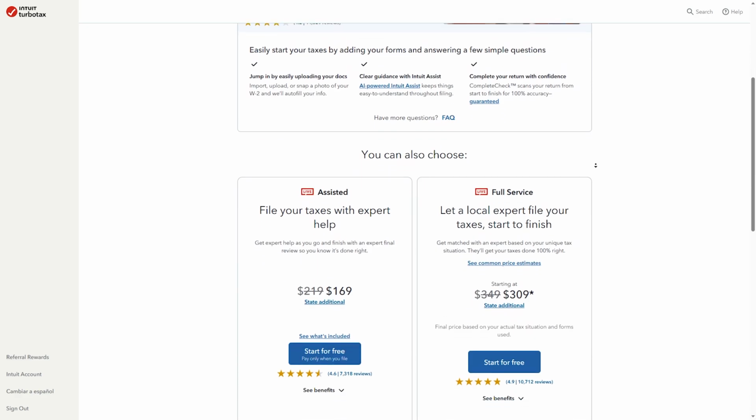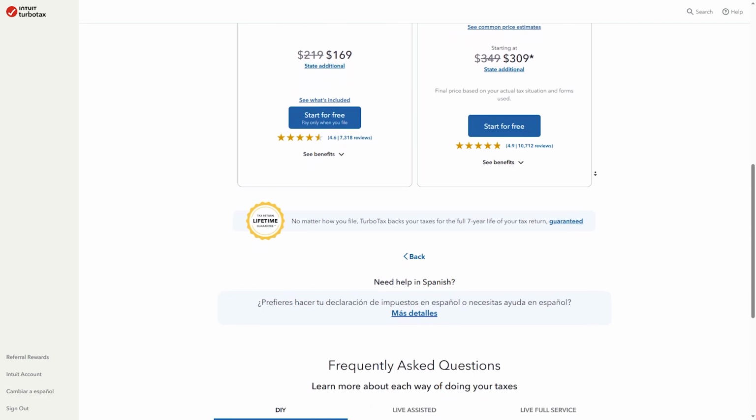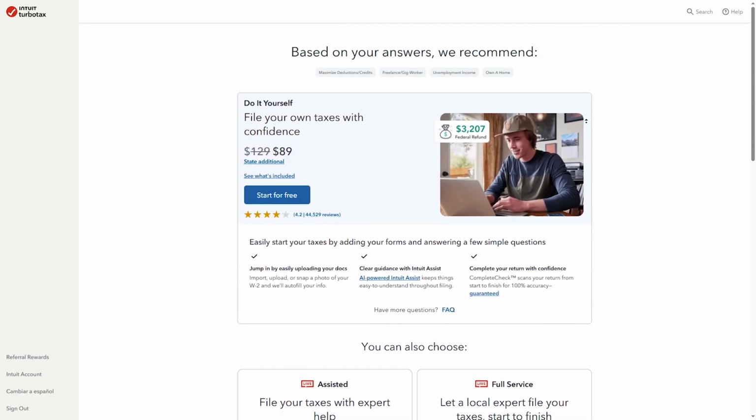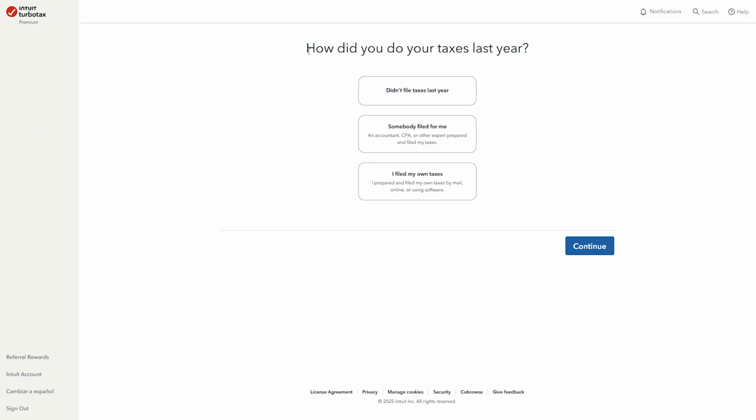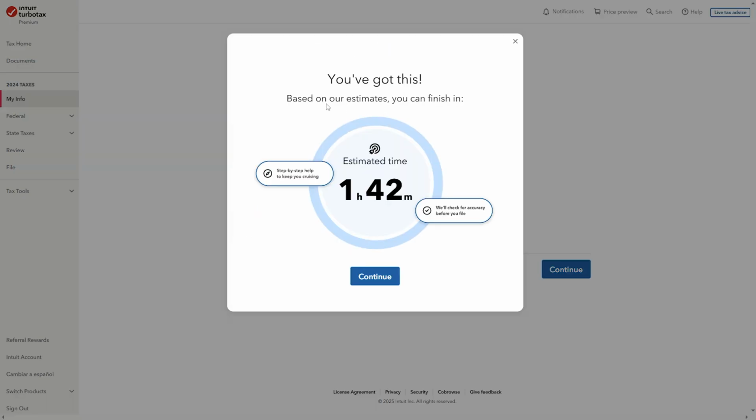They will show you this page and they will offer you some plans if you want to start. But here in my case, I'll just start for free. Now, they'll ask you how you did your taxes last year. I will simply tell them that I didn't file taxes last year, then click on continue, or choose any other option that fits you best. Now here it tells me that I can actually finish in 1 hour and 42 minutes.